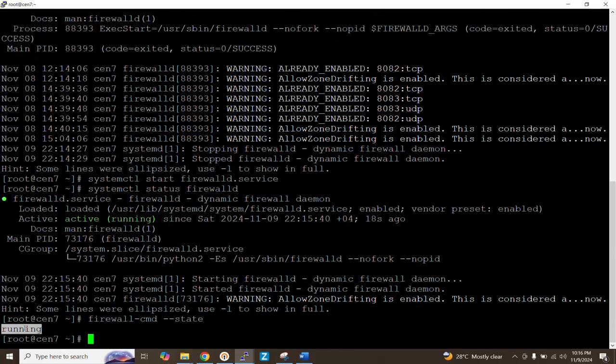Now my firewall is in running state. So this is what I have covered. I have told you how to enable firewall, how to start firewall, how to stop firewall, and how we can check the state of firewall. Is it in running state or not?